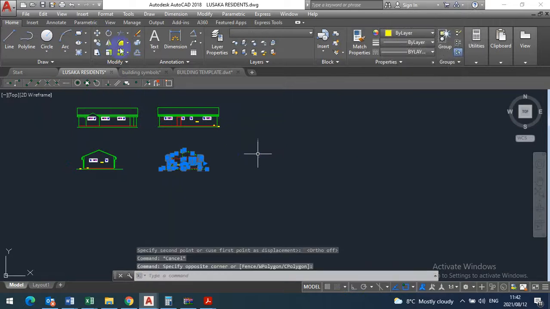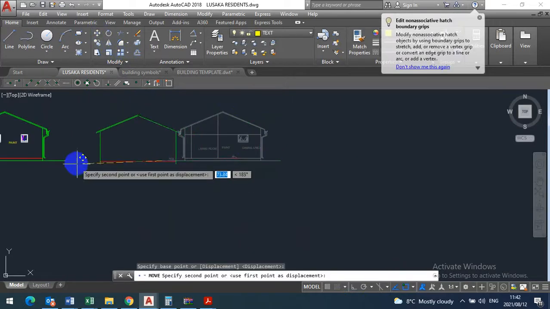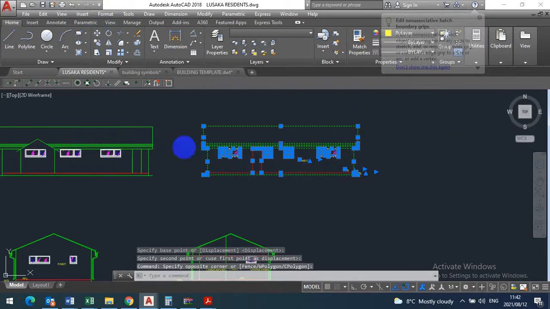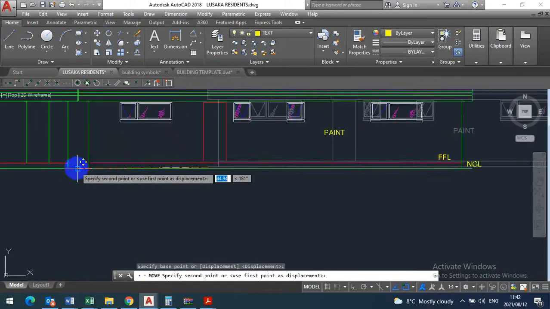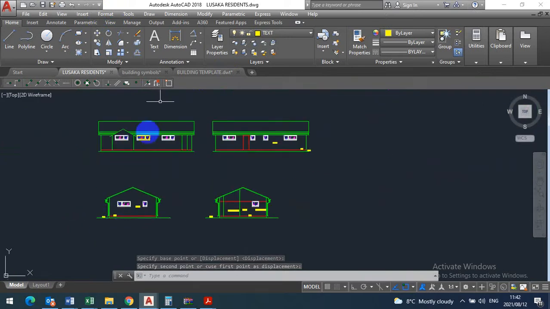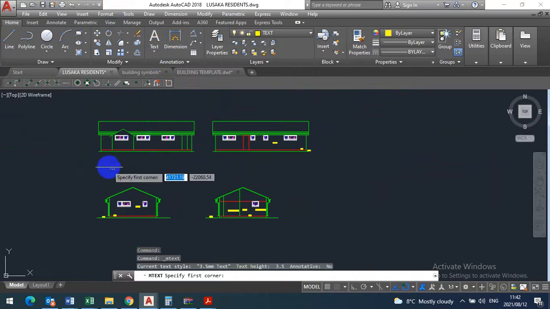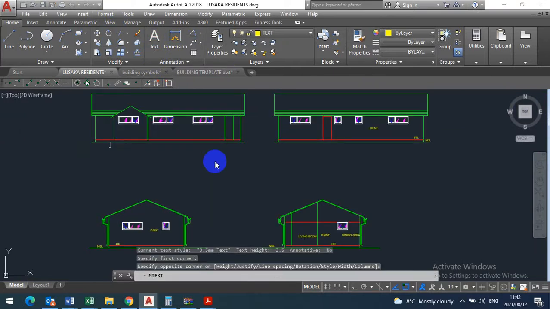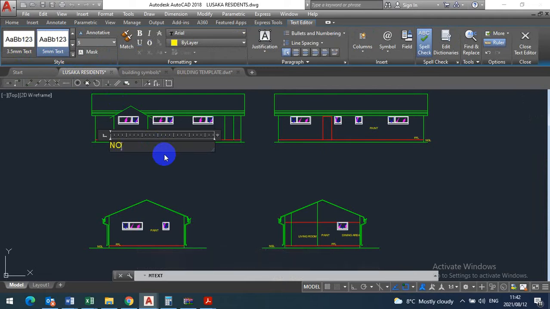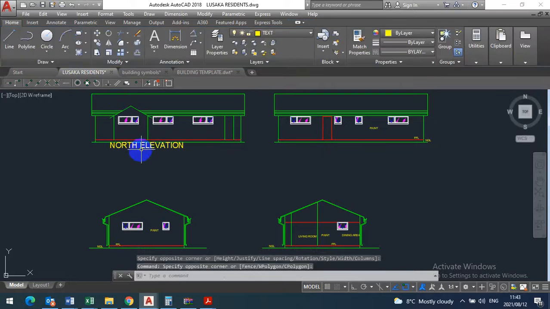What I mean is when you are aligning, make sure the natural ground lines are lining up. Maybe here. Same with this one. Move it so that the NGL is in line with that one. So we said northeast. Then you type the title here. Come to here. Multi-line. Title must be 5 millimeters. This one 5. Then you're going to say north elevation. North elevation. Move it nicely.